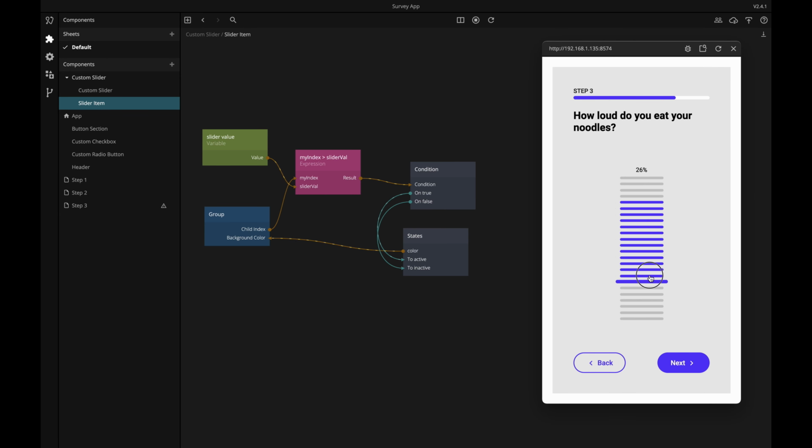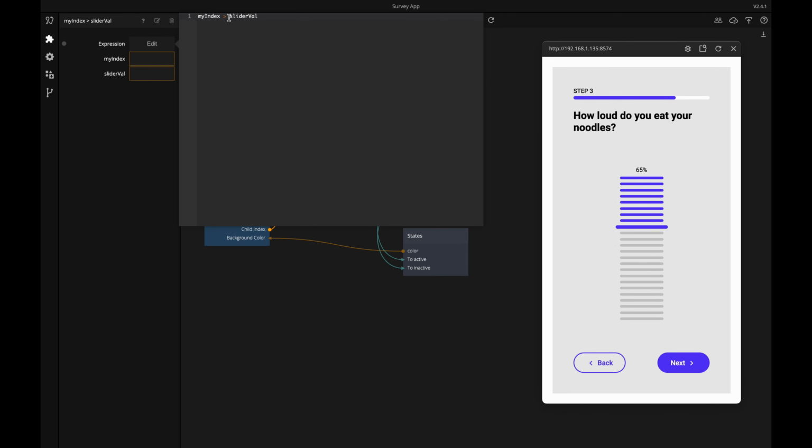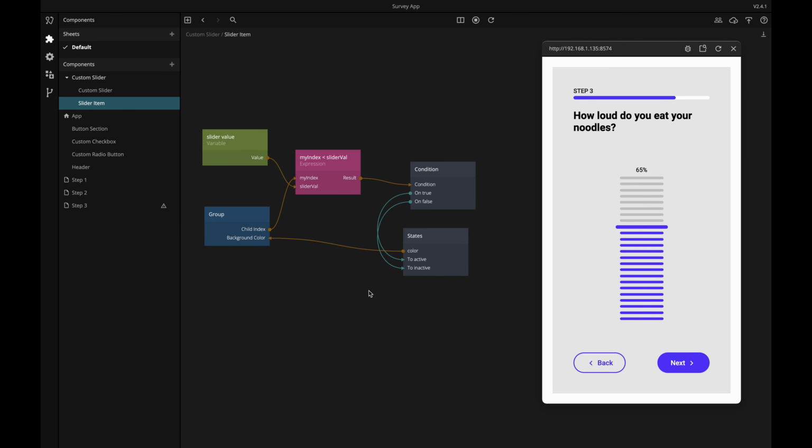Okay, so it looks like I have the reverse behavior of what I want, but I can easily fix this by just changing the operator in the expression to check if it's less than instead of greater than. And hey, look at that, now it's working the way I want it.